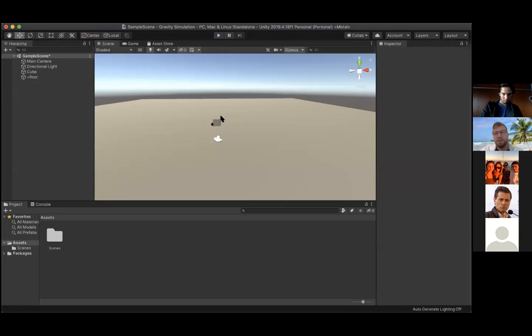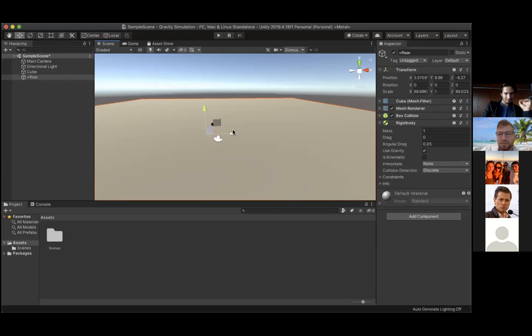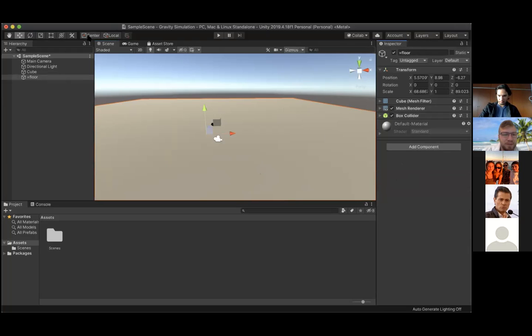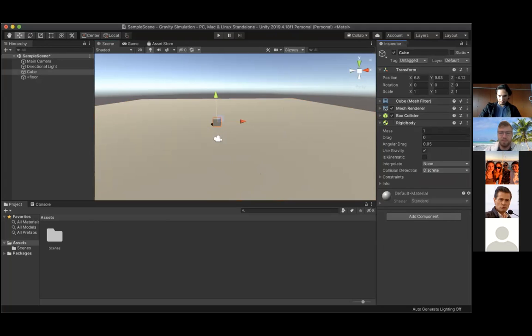Okay, I think your floor has gravity and your cube does not. Click on the floor. Your floor has a rigid body and uses gravity. Nope, we don't want the floor to use gravity. So if you click the 3 dots next to rigid body, way on the right, you can do remove component. Yeah, so we only want the rigid body on the cube. So now select the cube, good, and add the rigid body there.